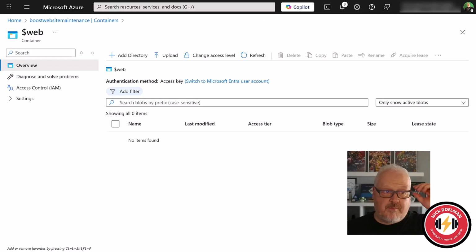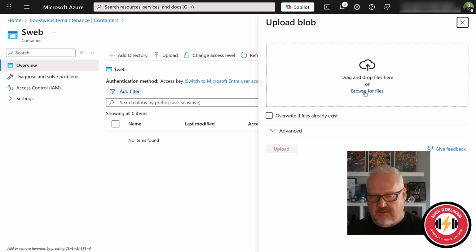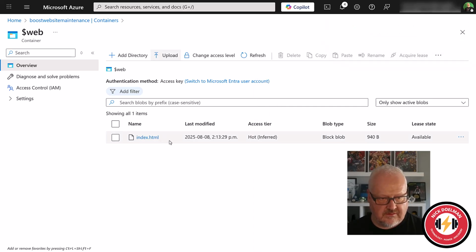All right, so now I'm back in my container, my Azure web container. And what I'm going to do is hit the upload button. And we're going to browse and find that index.html that our Copilot just generated for us. All right, so we have our file here. That's great. And then the next thing we're going to do is take that URL that we copied earlier and use that as our maintenance mode page.